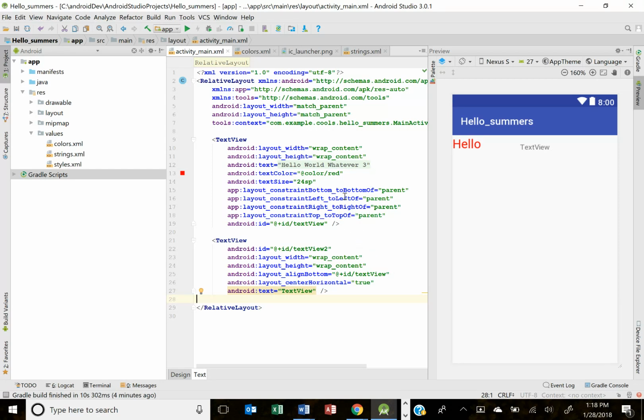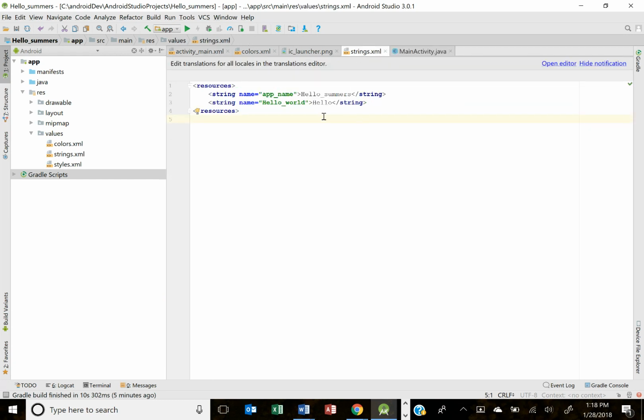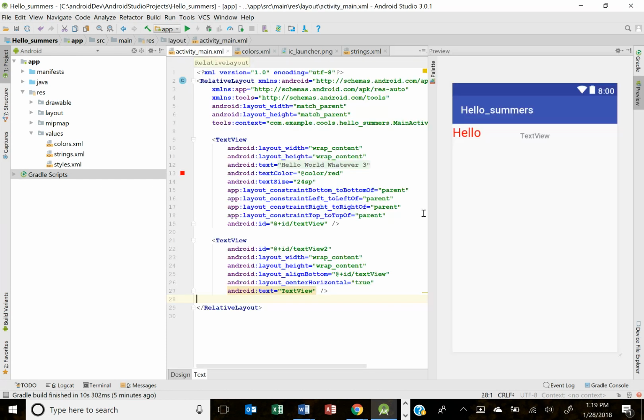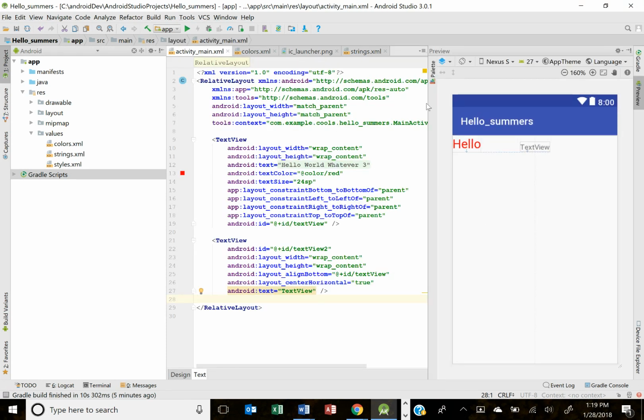And let's see. I'm looking at one thing up here. Hello world. I'm not sure why it still has hello world whatever 3, because we actually changed that value. It may just be because I need to build it, and we actually changed it to hello, but I'm not going to worry about that right now. It's actually showing the right value over here.